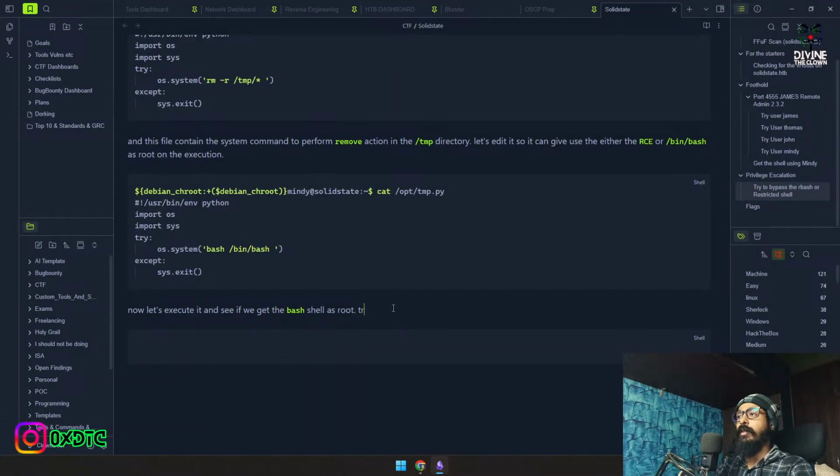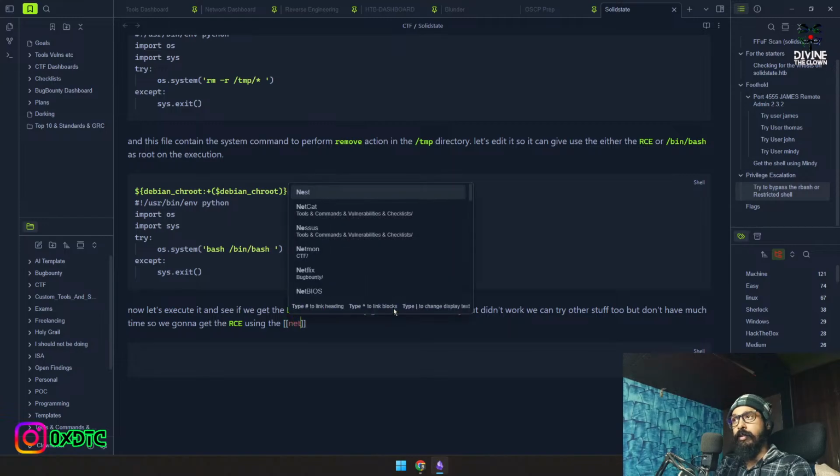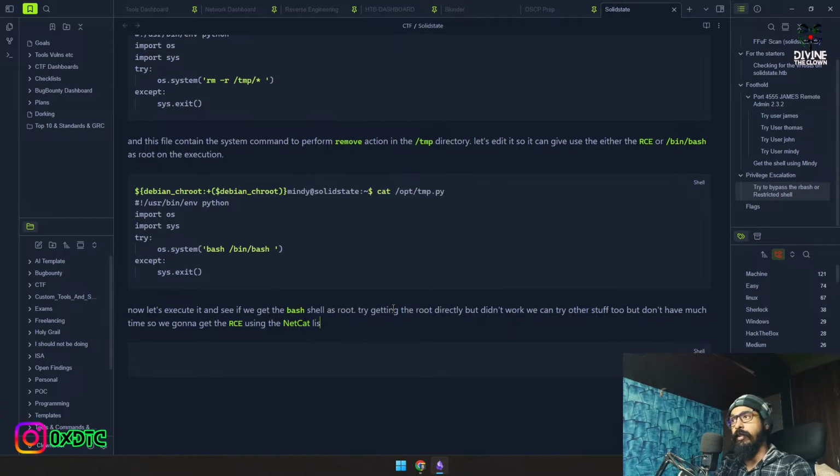No. Tried getting the root correctly, but it didn't work. We can try other stuff too, but don't have much time. So we're gonna get the RCE using the netcat listener.